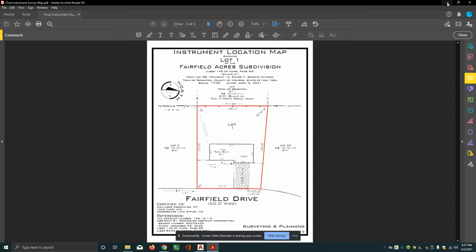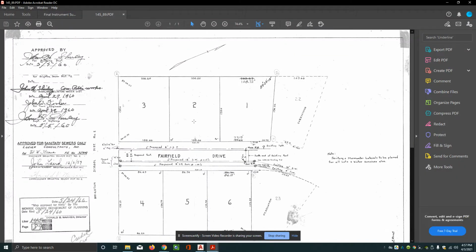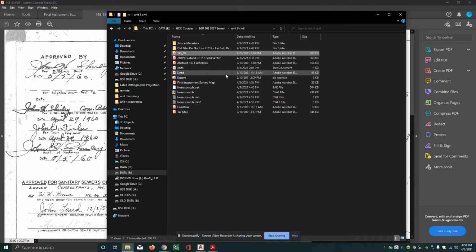And let me just minimize this. So we have the original subdivision map, which is called Library 145 of Maps, on page 89. It's filed in the Monroe County Clerk's Office. And here is our lot 1 that we're working on today. And you can see that's the shape of our boundary. We have some other support files.